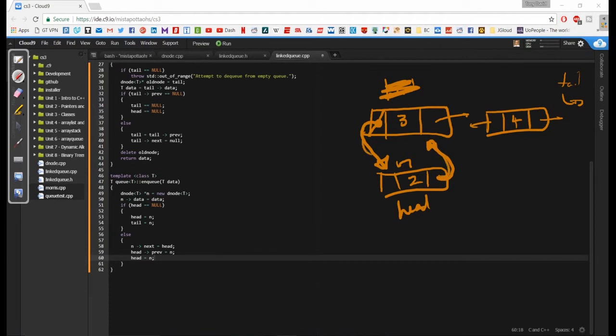A doubly linked list is a little bit more tedious than a singly linked list because I need to make sure that I've got connection going both ways. Otherwise, I could run into an issue when I start trying to do my dequeuing. So I just need to make sure that I take care of that.